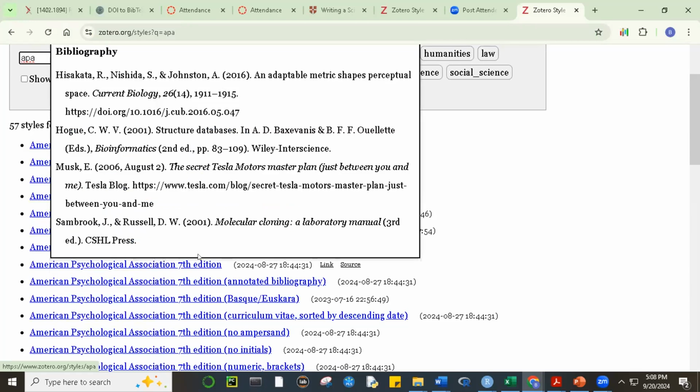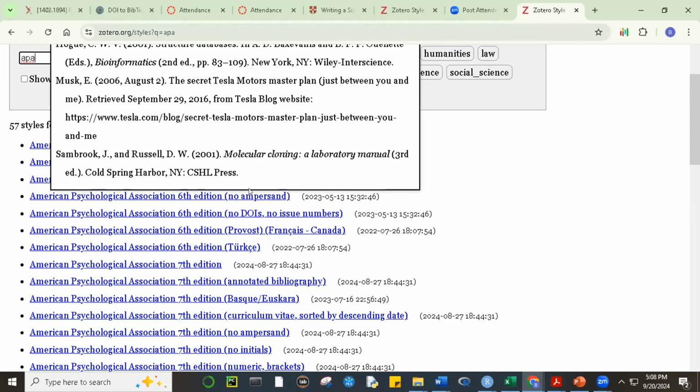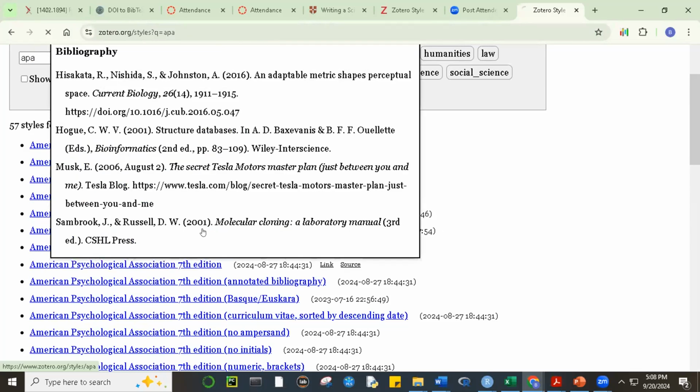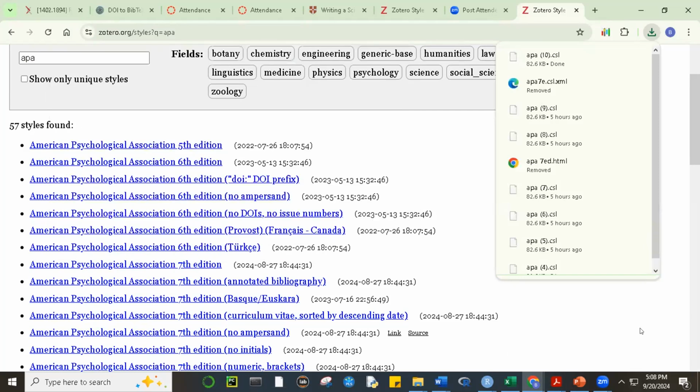But take a look, class, at the sample of an APA bibliography. Hisakata, R., Nishida, S., and Johnson, A. And then the year is in open and close parentheses, and then the title. So you can see that it's different from the one that we had in our bibliography, the BibTeX. This one, class, is the standard for APA.